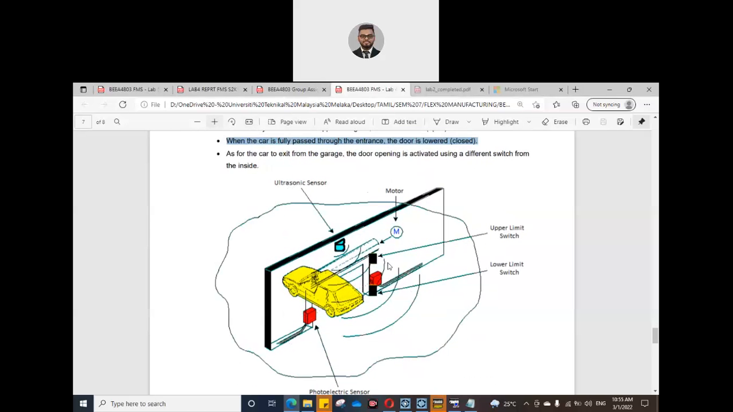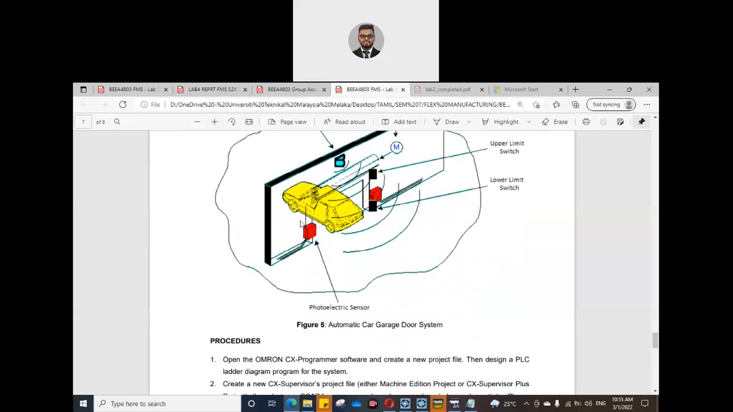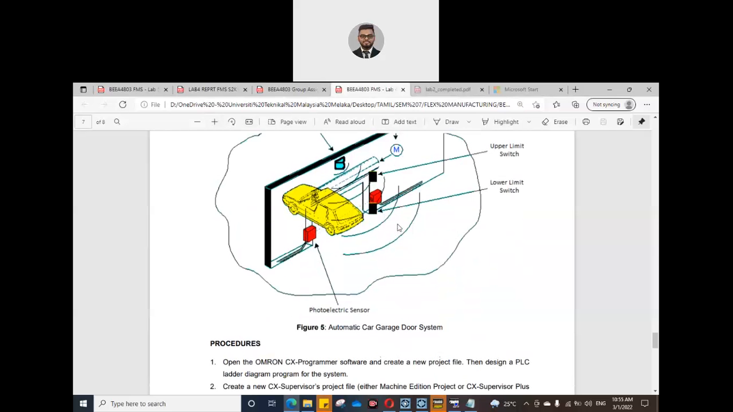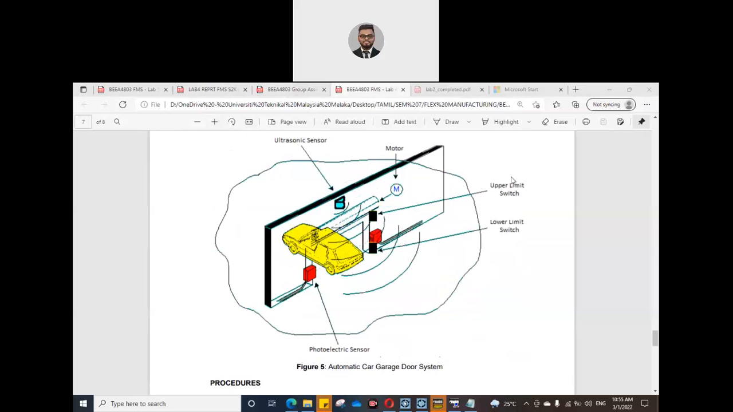As you can see, they give a photoelectric sensor over here, and then this one is the upper limit switch and the lower limit switch, and there's a motor over here, and then here is the ultrasonic sensor. The photoelectric sensor detects whether the car has fully entered or not. When the shutter reaches the top, it hits the upper limit switch, which means the shutter is fully open.